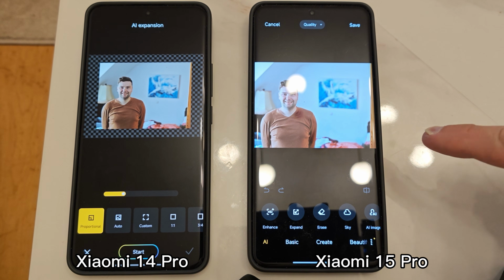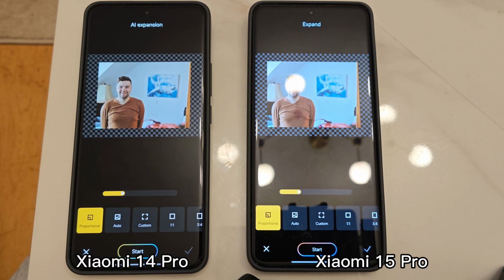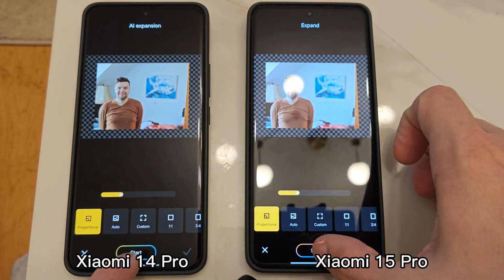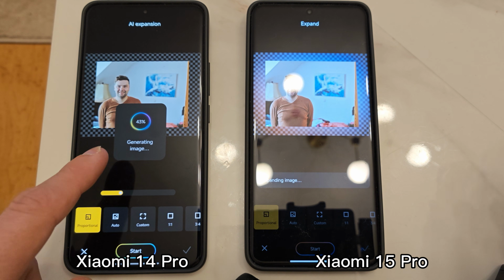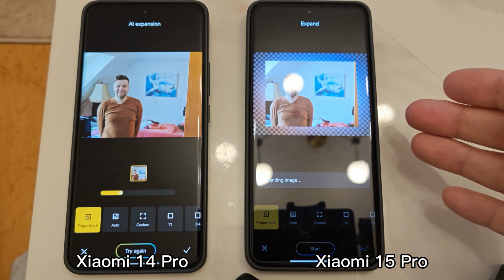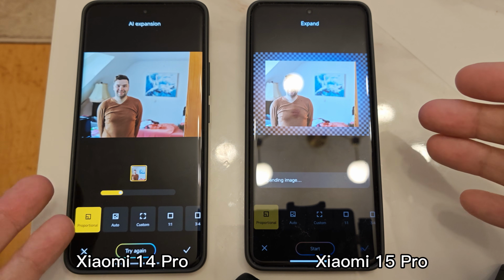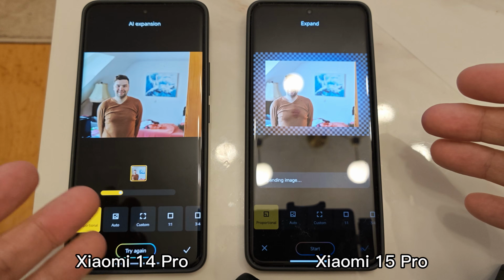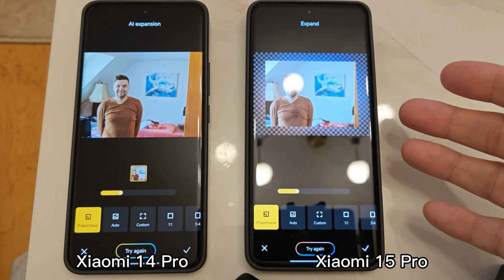And here I have a separate AI function, and I can go to expand, which is the same kind of thing. We leave the default settings on, and I will hit start on both of them. 3, 2, 1, go. This one has a percentage, this one just says expanding image. This one is ready, this one not. Might be still a bug in HyperOS 2. It's rendering on device here, you see it. And it's doing quite a good job. With this one, I don't know what it is doing.